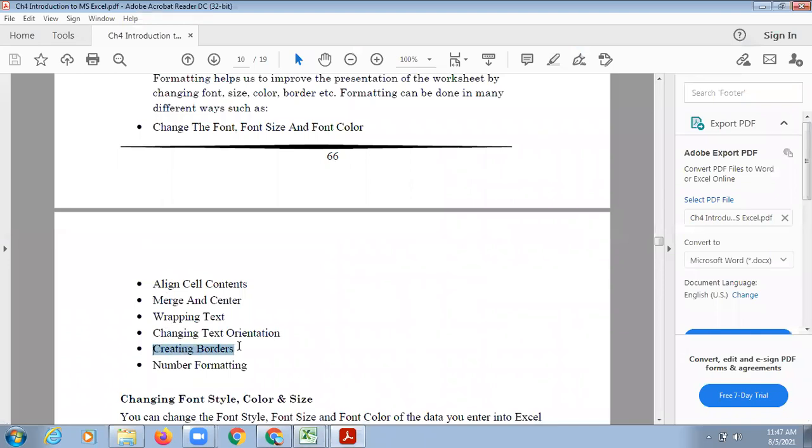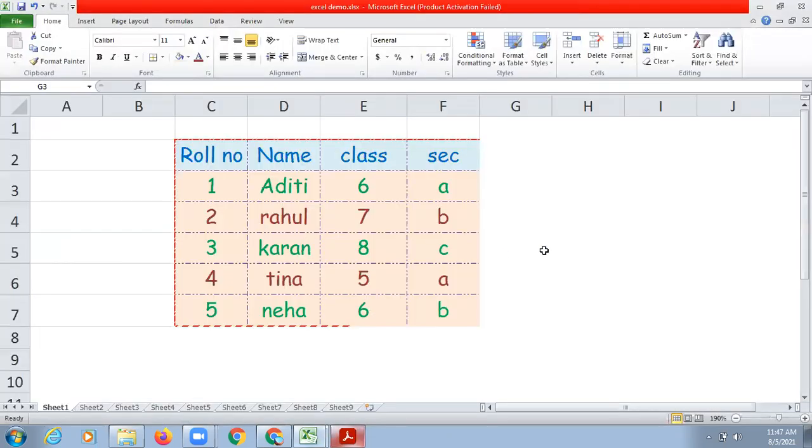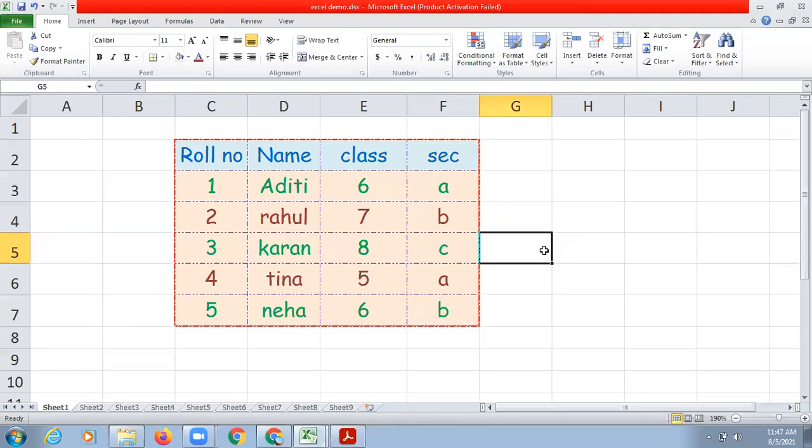Okay, we have done borders, we have done alignment. Next is merge and center, wrapping text, text orientation and number formatting. So let's start with merge and center first. Now this is a table which I've created, maybe for a sports reason. And I wanted to give a heading to my table.